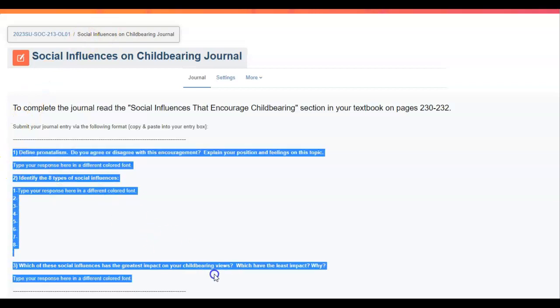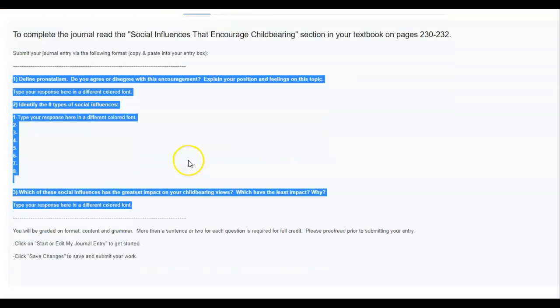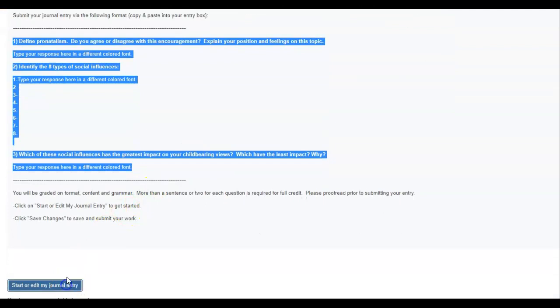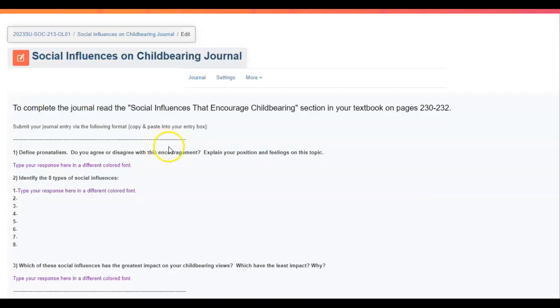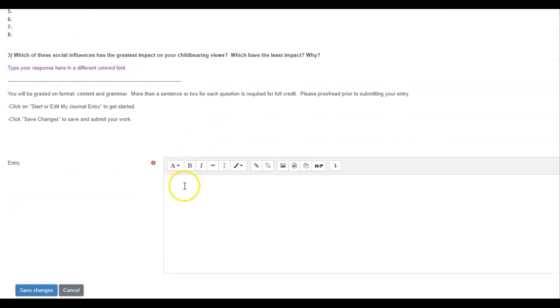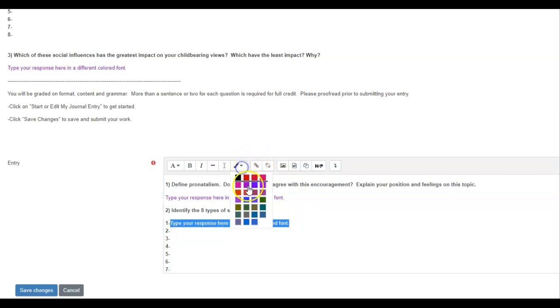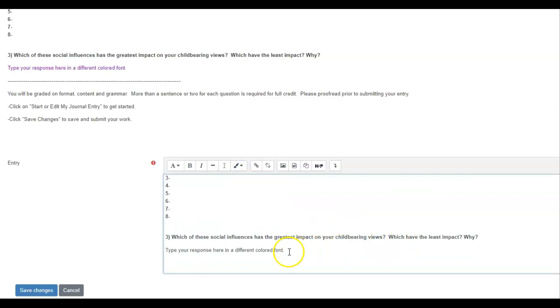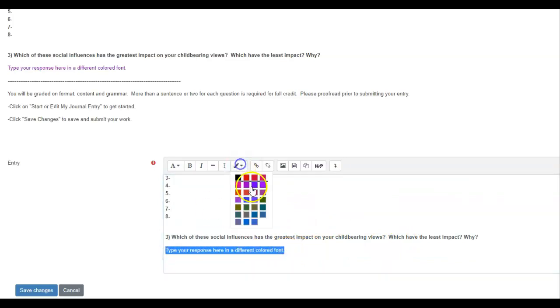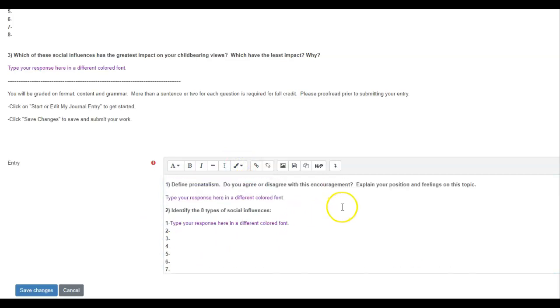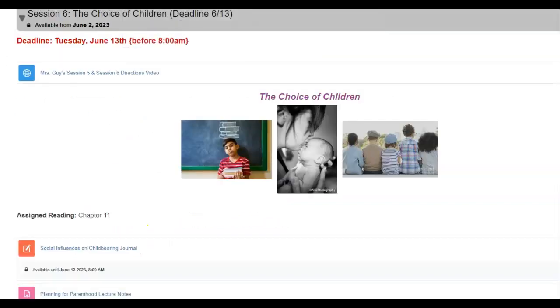Okay, so we are going to have these 3 main questions that you are going to reflect on as it pertains to social influences on childbearing. We are going to copy the information between the dotted lines and paste that in the entry box. Your paragraph response needs to be in a different color font. Make sure you have proofread your journal entries. Remember, these journals are college level writing. And you'll click that blue Save Changes button when you are done.